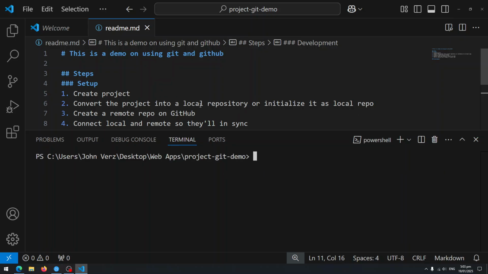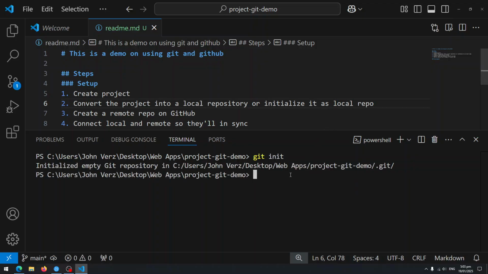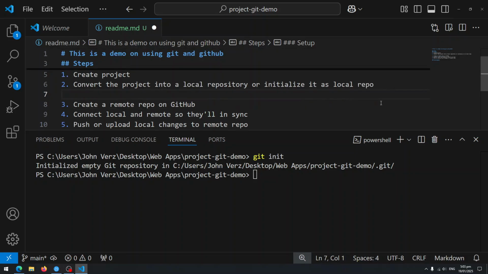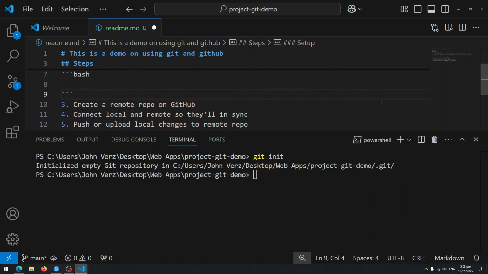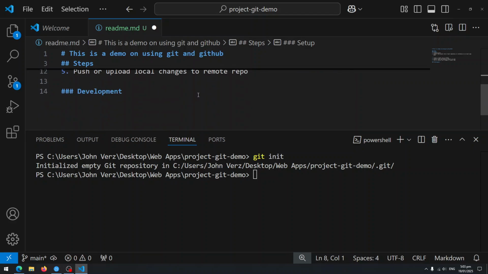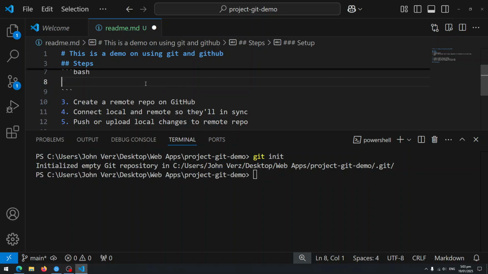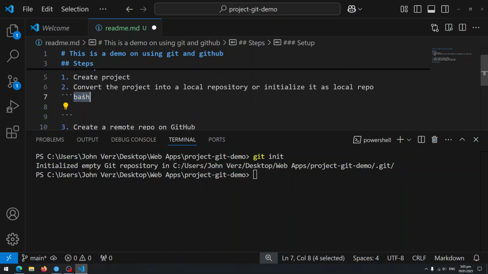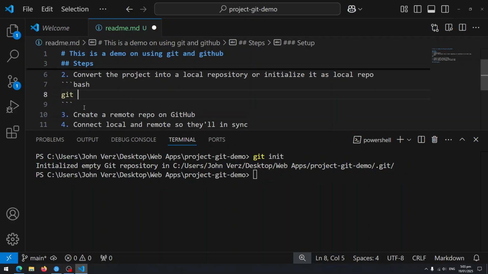To initialize it as a repo, we can just type git init, or git initialize. Okay, so as you can see, it's already initialized. So let me just put here the code that we did. This is how you format code in an MD file or a markdown file. So it's bash, a shell script or a shell command. So what I have executed is git init. Okay, and then we're done with it.